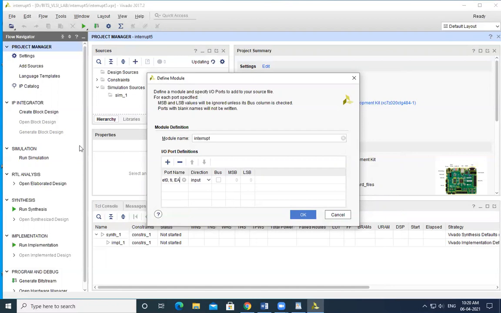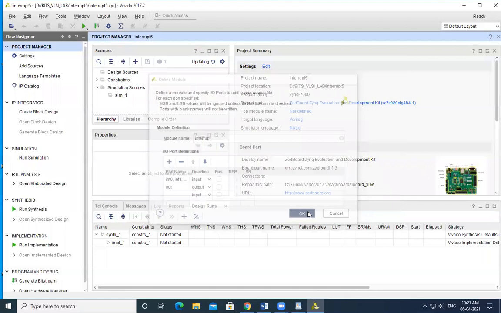I've given all the inputs. Also we have one output. Change the direction as output. I'm just checking once again. Okay. Click OK.